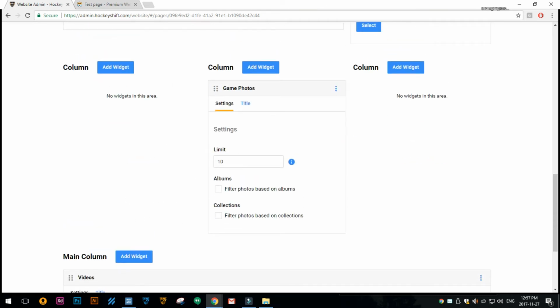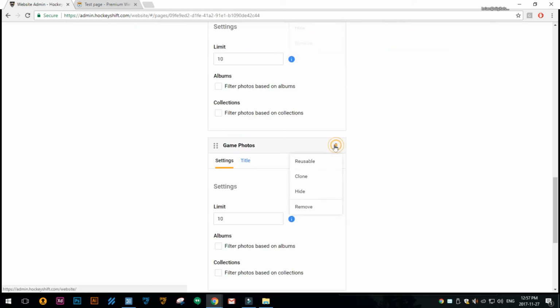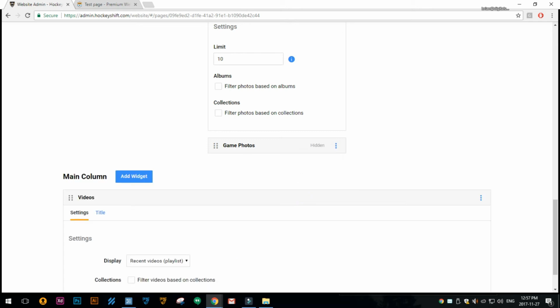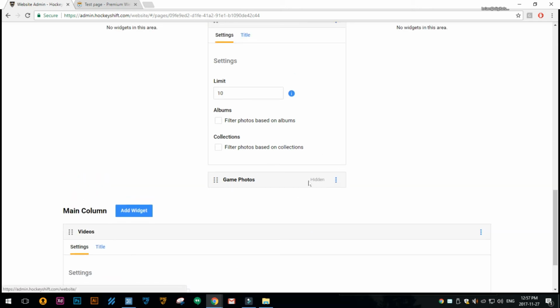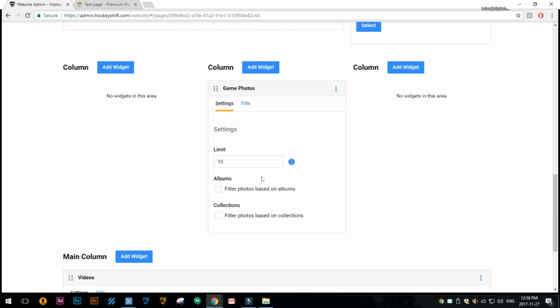Now if you want to, there's a few things you can do for widgets. So if you want to clone a widget and make an exact copy, you can just click Clone after clicking on the dotty menu here. If you want to hide a widget so it doesn't show up, but maybe you want to enable it later to show later, you can just say Hidden or Hide, and it will hide it. And you can also remove a widget. So you can click Remove, and that will take a widget away and remove it.